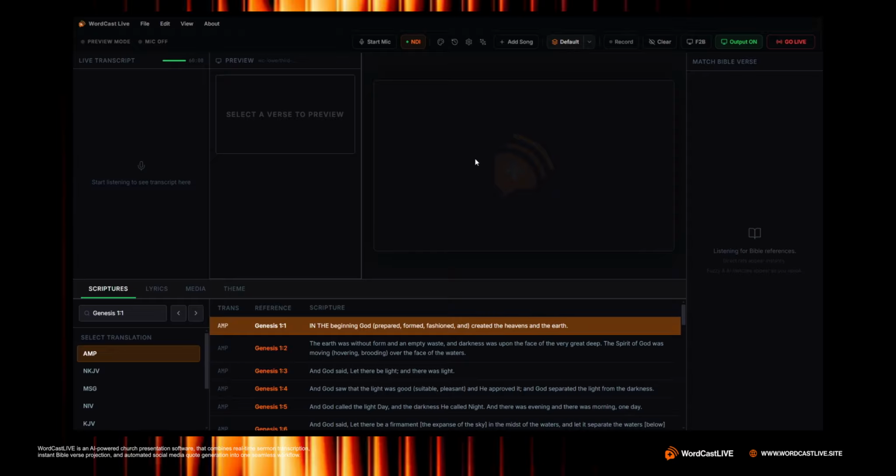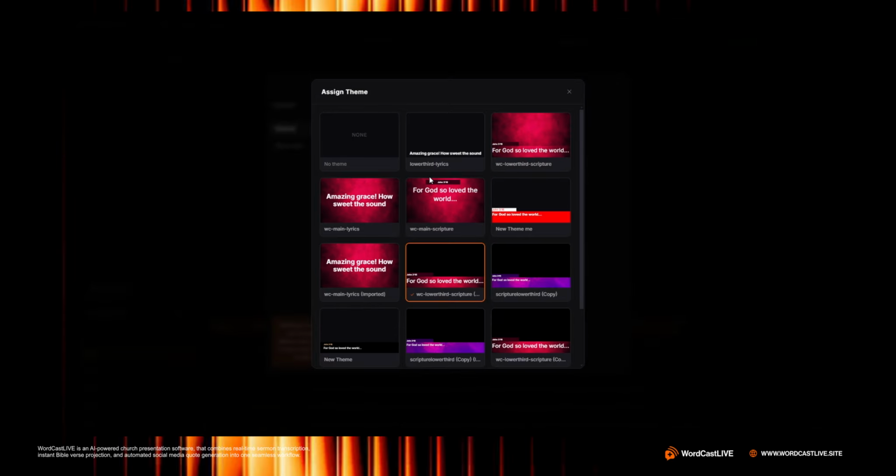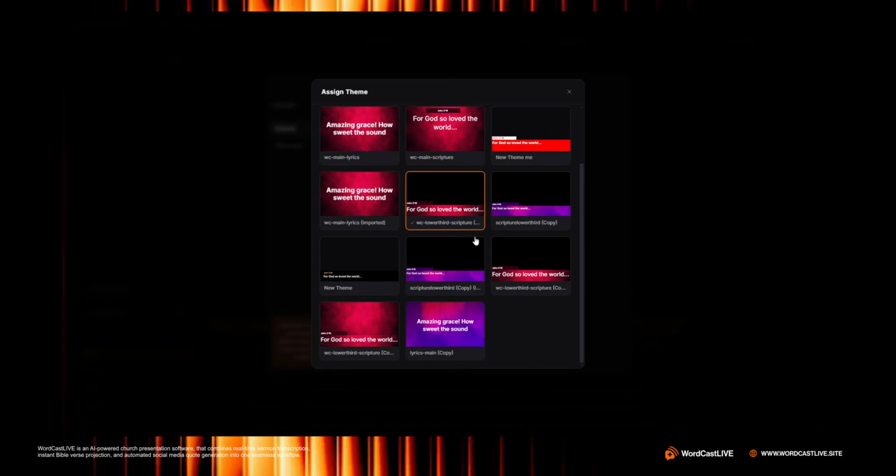When you click on this, it's going to open this Look window. This is where you assign a different theme to each specific output. You can use the same process to apply a theme to each output. For the scriptures, you click on it and it opens your available themes. Here are all the themes I currently have on my PC on this WordCastLIVE. So I'll be assigning a theme to each output now.